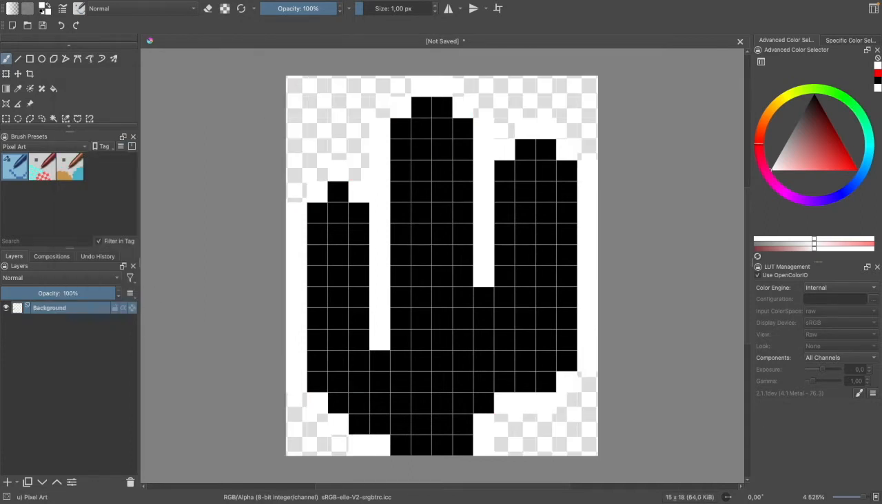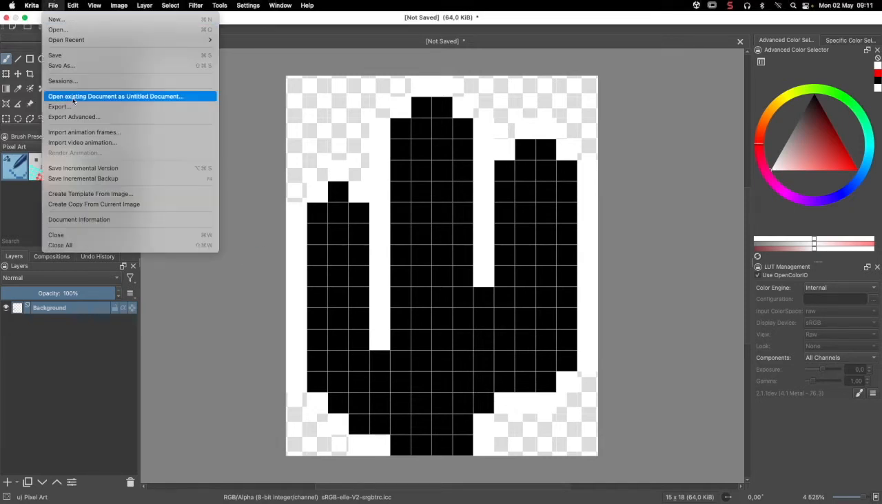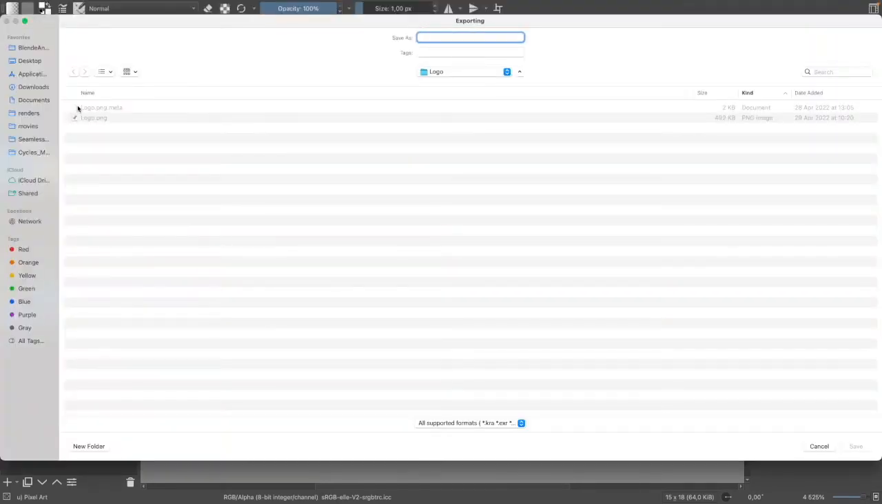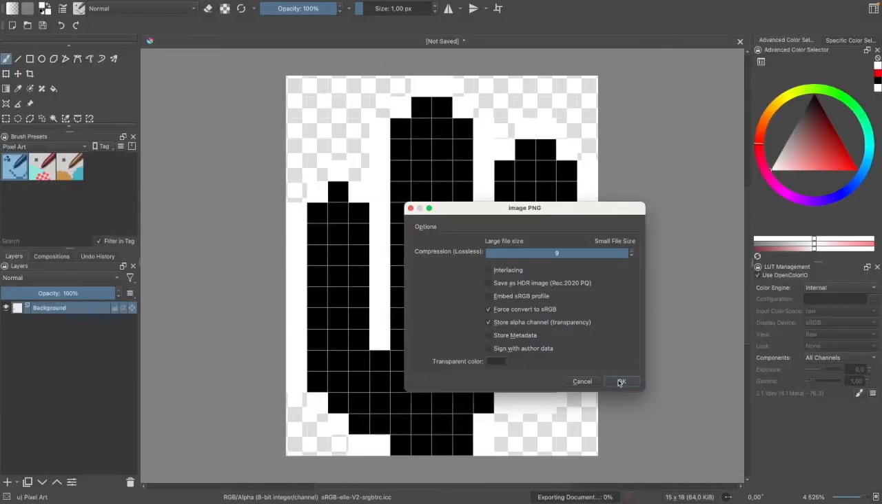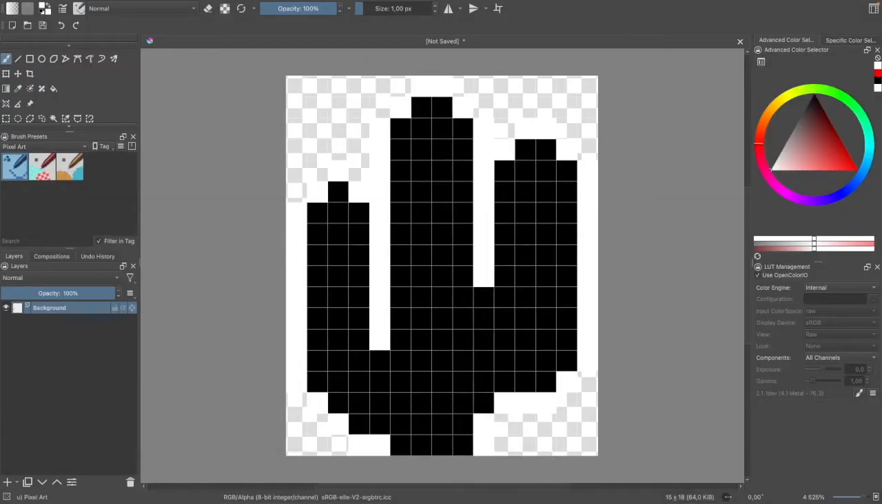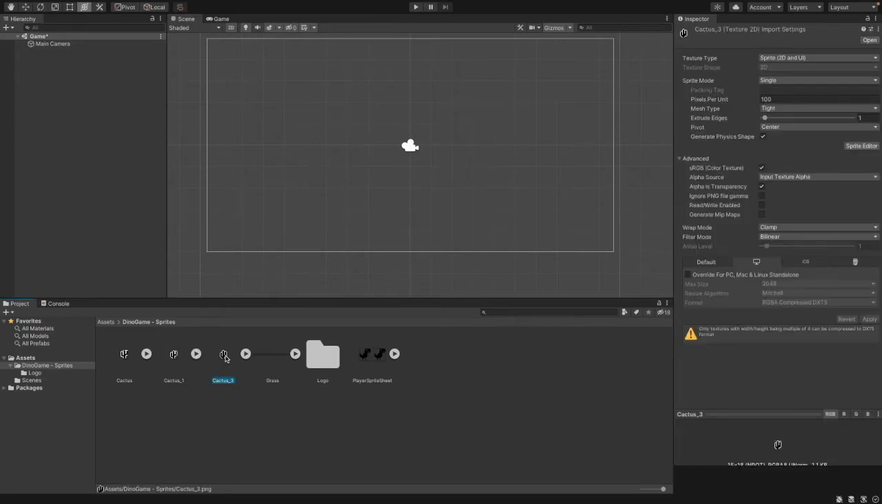As you see, we have this white outline around it. Now what we must do is go File, Export. I did it as a PNG. Let's quickly go Save. Okay. And let's go back to Unity quick. As you see, we have number 3.